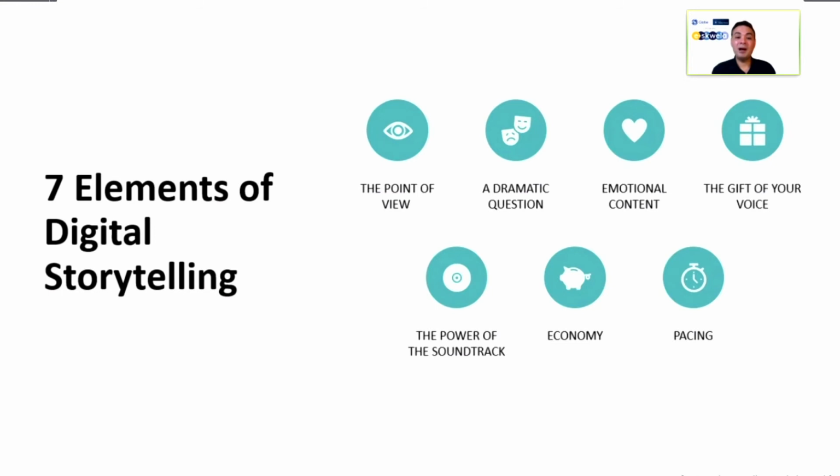Next is, of course, the power of the soundtrack. Digital technology allows us to put music in our story. Di ba minsan pag nagkukwento tayo sa mga barkada natin, nilalagyan natin ng music tsaka ng sound effects. Tjan, tjan, tjan! Ginaganon natin. Digital storytelling allows you to put music and make it more dramatic.